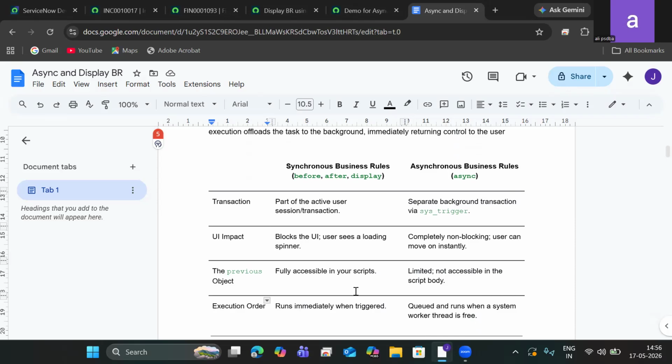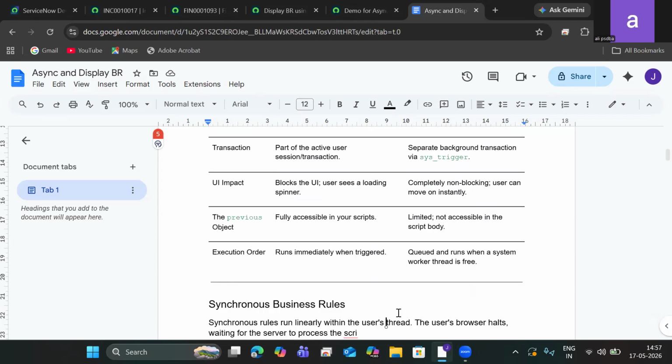The previous object is fully accessible in before, after, and display scripts. In an asynchronous business rule, we have limited access and it is not accessible in the script body. Synchronous rules run immediately when we trigger the form, whereas asynchronous rules run when the system worker thread is free, so it runs completely freely in the background.